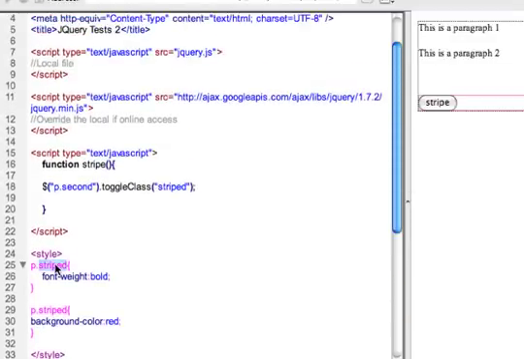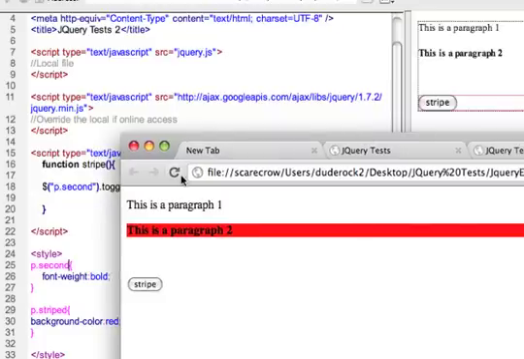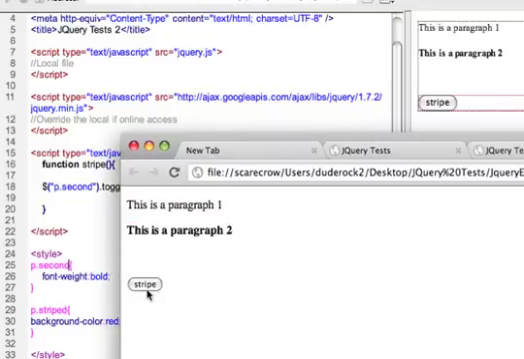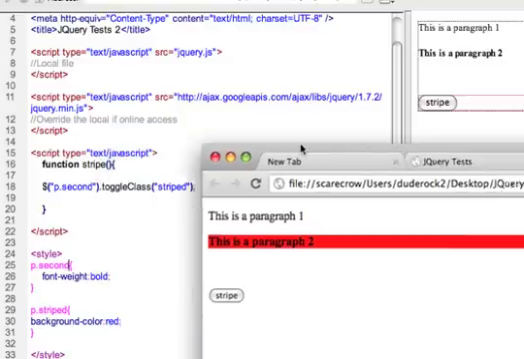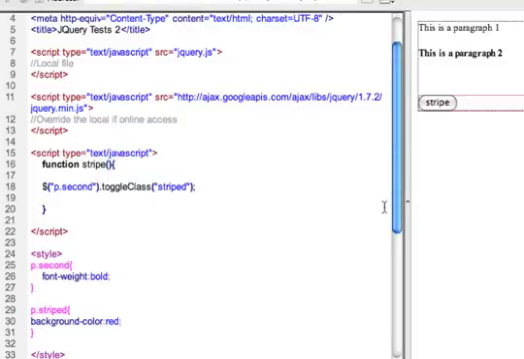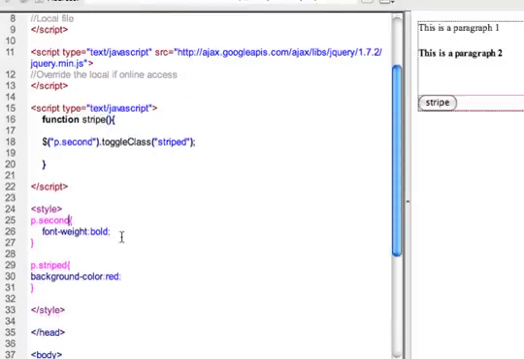And let me just even show that to you. I could do second. I'll save that up. Now when I come back here, it should be bold to start off with. Then when I hit stripe, it will now have the red behind it. All right. It actually remains bold because I don't actually take that away. If I were to say font weight equals normal here, it would change that.